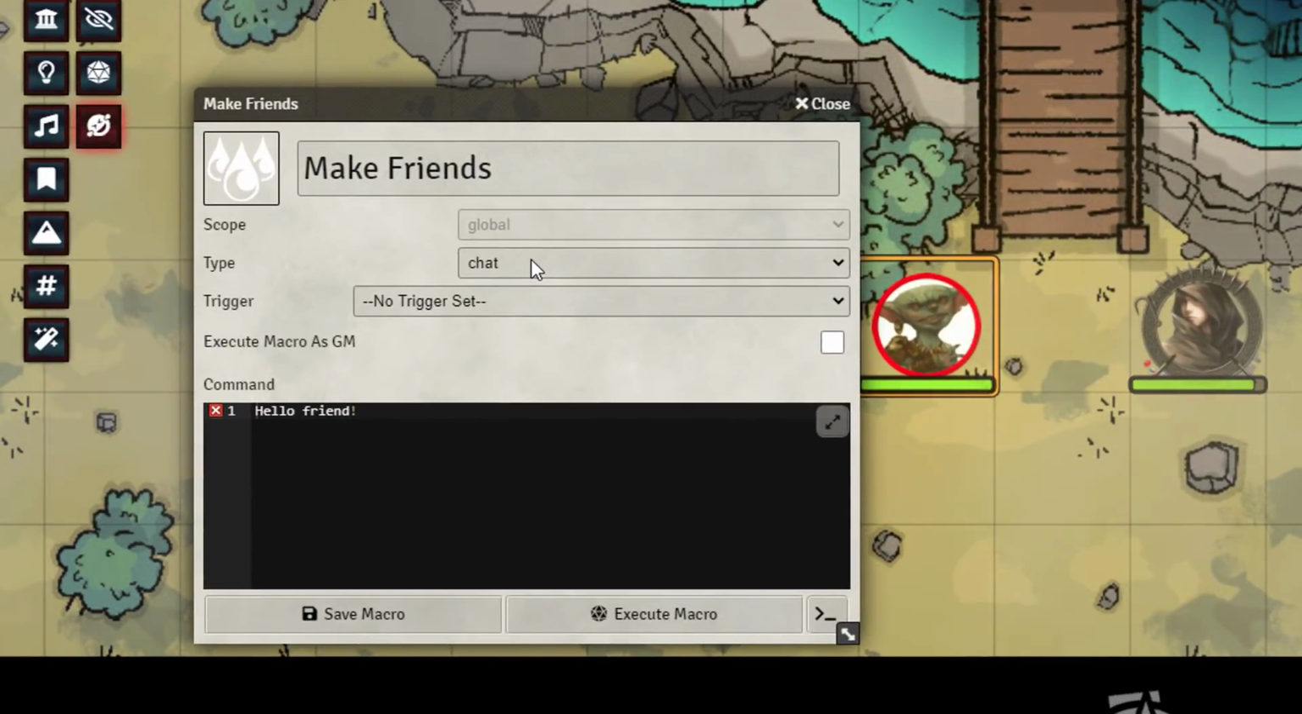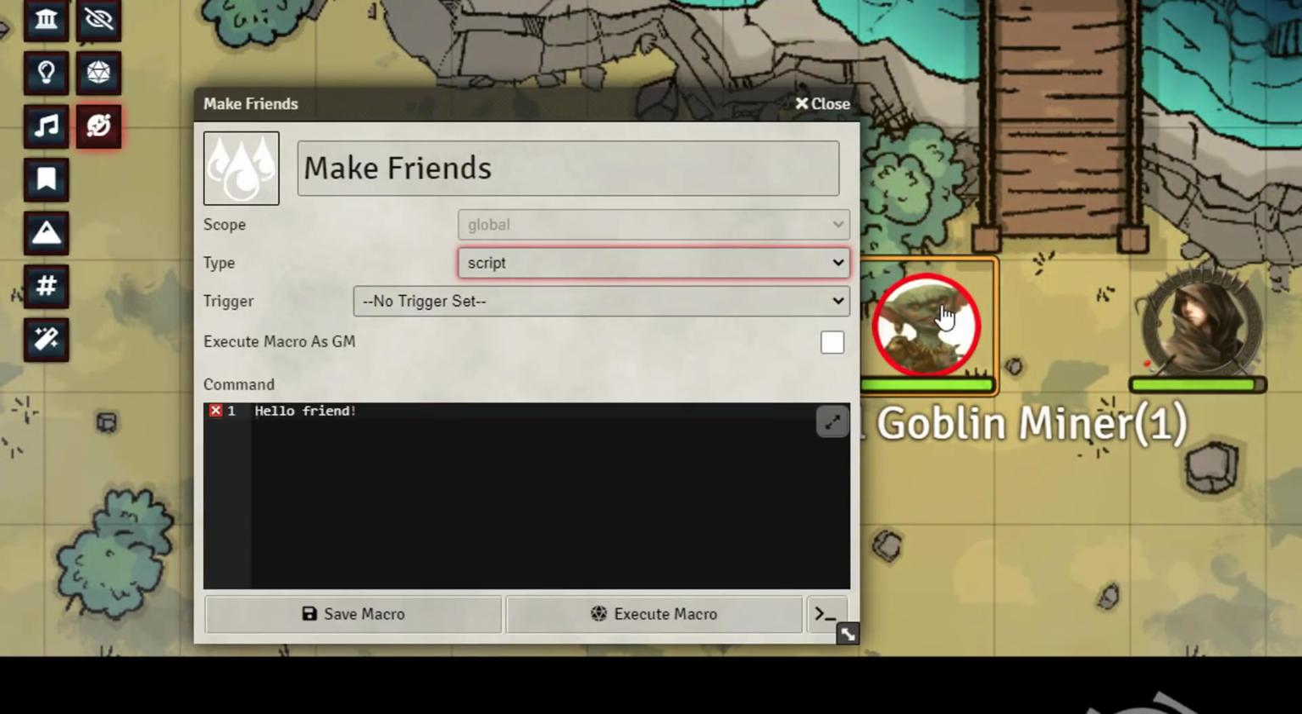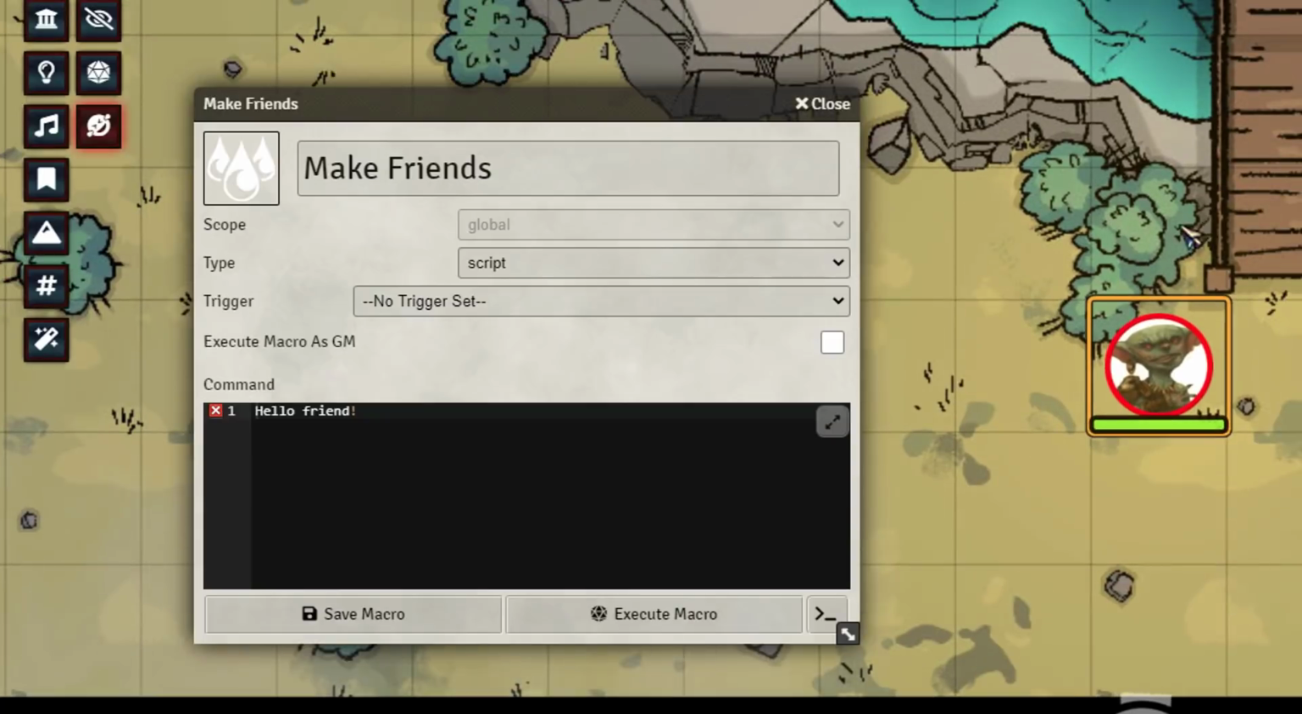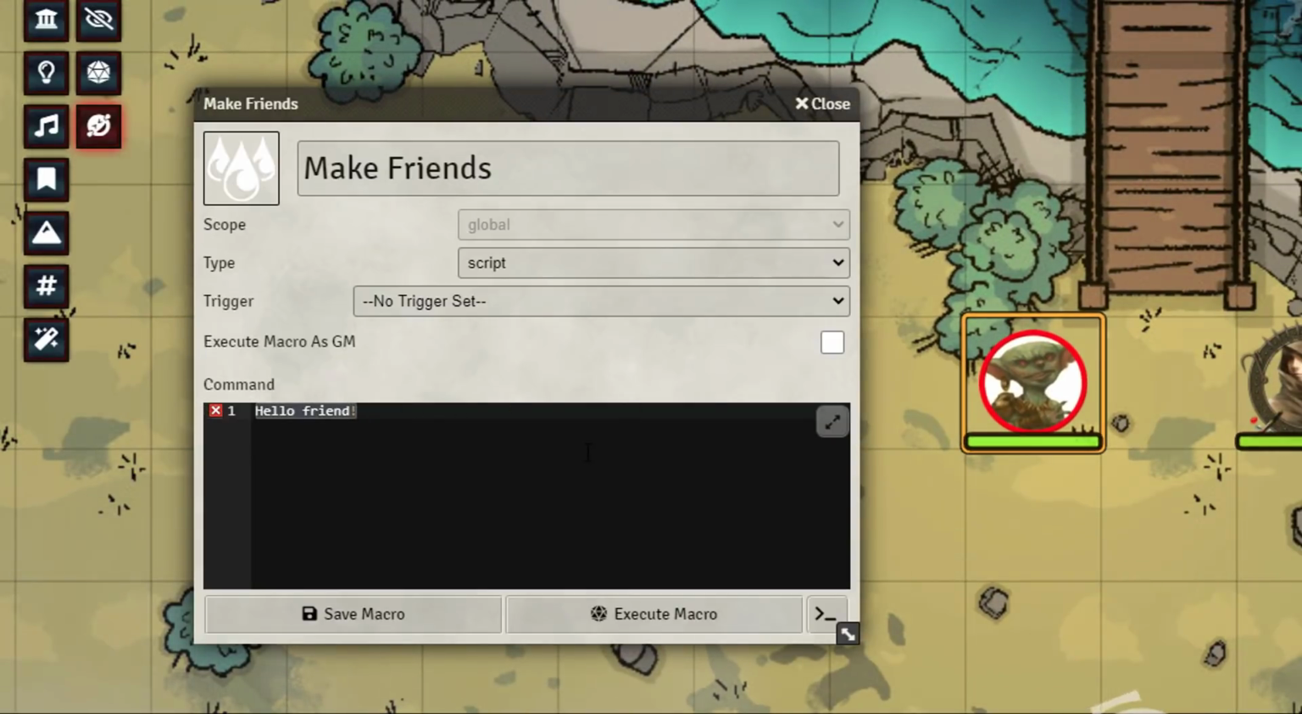However, in this case, we wanted to do a script because we want to go ahead and change this guy to a friendly goblin. So we're going to need to grab our target. So we can just make target equal token, and then from here we're going to go ahead and update the token.